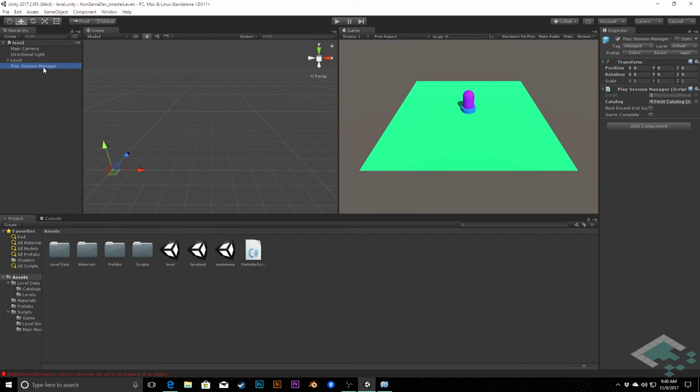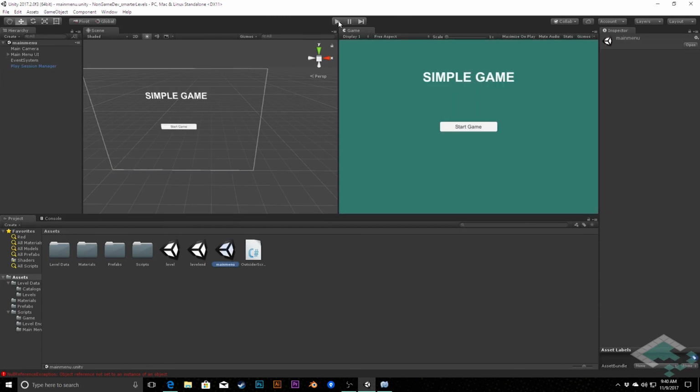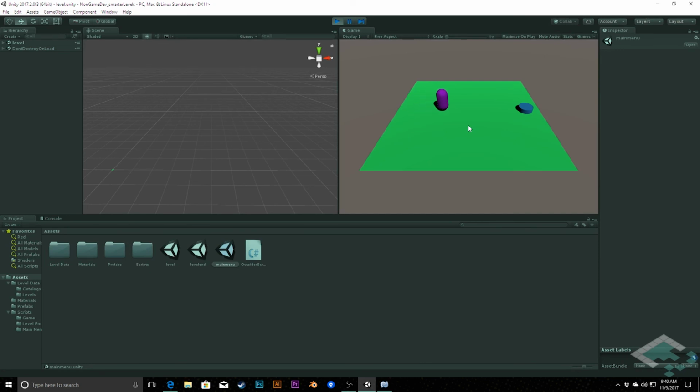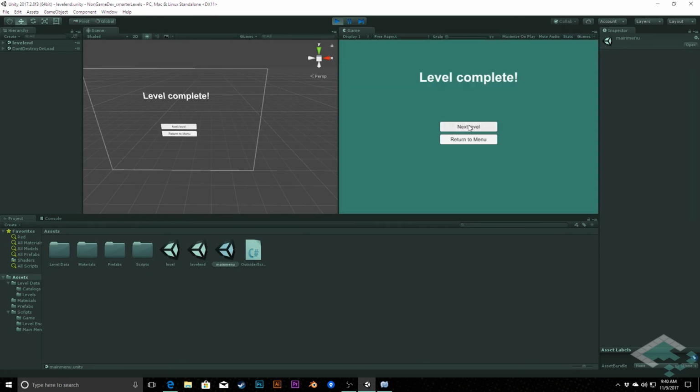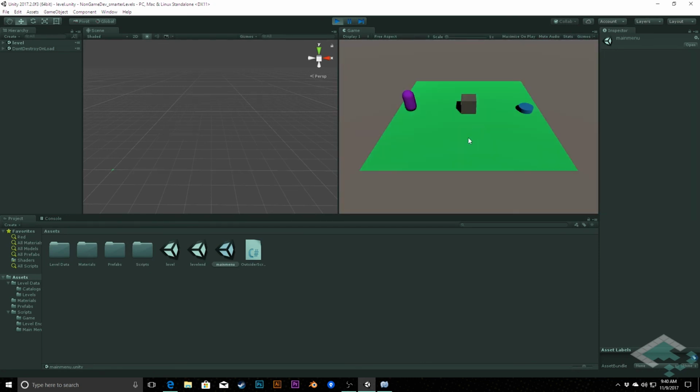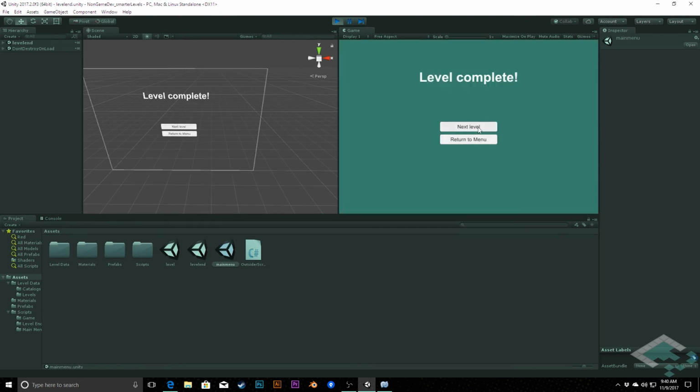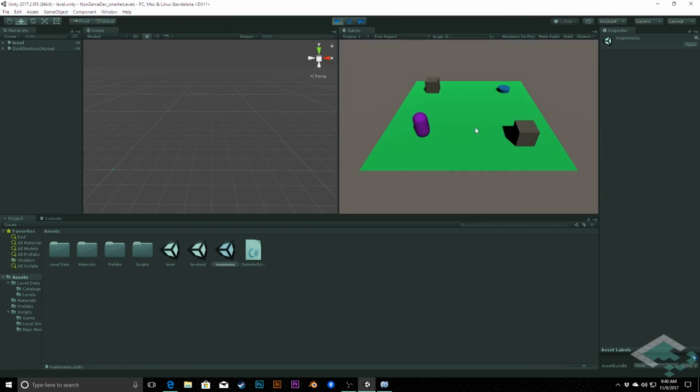So let me jump back here to Play Session Manager. I'm going to apply this to all the prefabs. So there, now that has that first level catalog. And now I'm going to save that, make sure that that's saved, go back to main menu, and now we can hit play. Start game. There we go, got our first level. Level complete. Go to the next level. Level complete. Go to the next level.